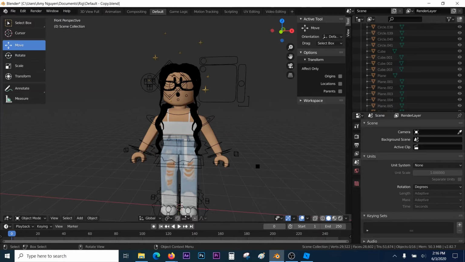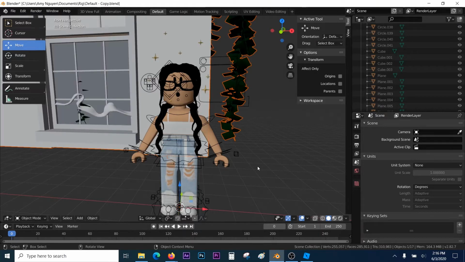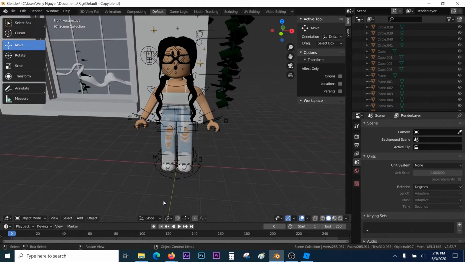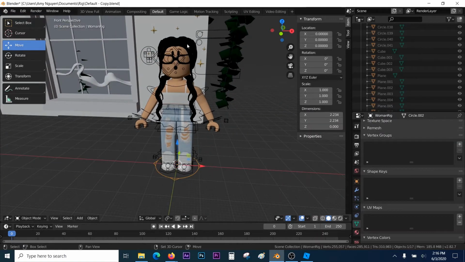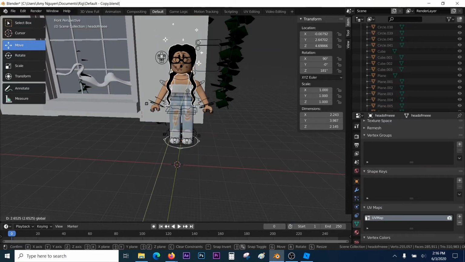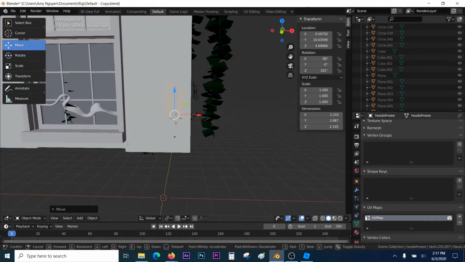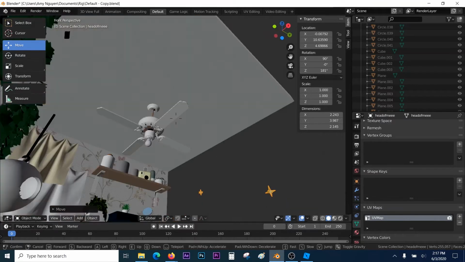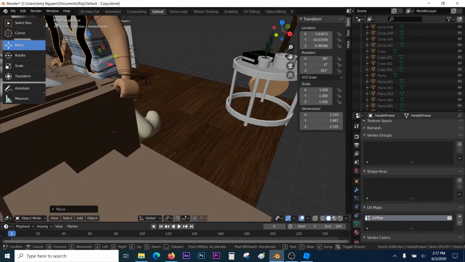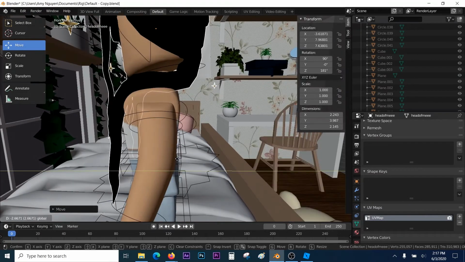Next, you want to move your character into the bedroom. Left click on the circle thing at the bottom where the feet are, and left click on the head to move it. Now you just want to move it in the bedroom. I'm going to put my character on the bed. You can put yours in a chair or something.